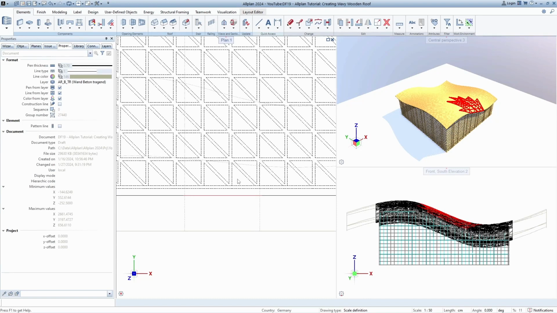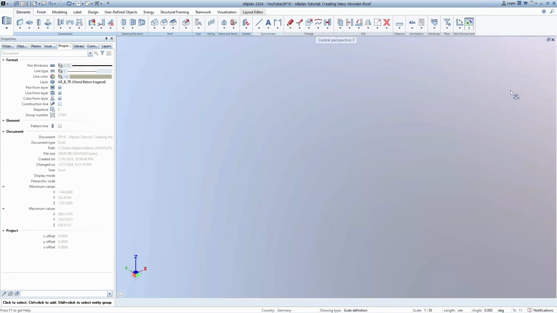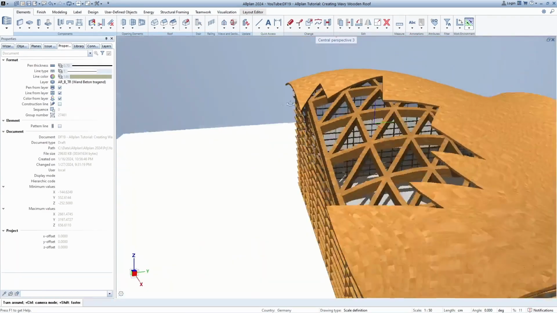After you have divided the slab, all that remains is to change the material from wood to glass, and you have a glass roof supported by wooden beams.